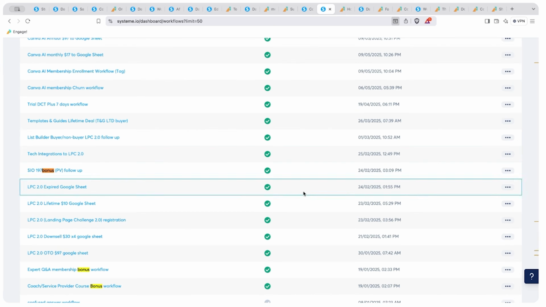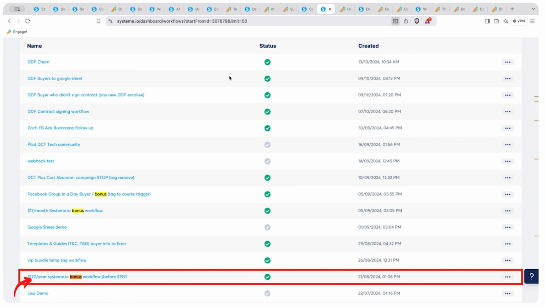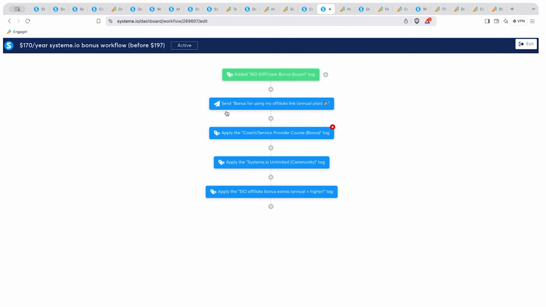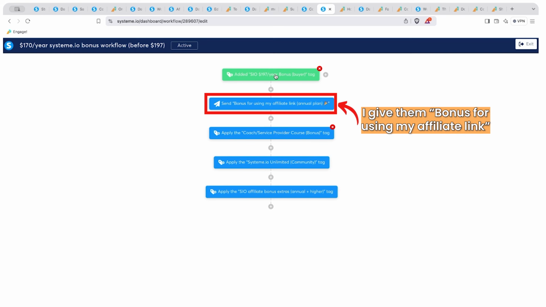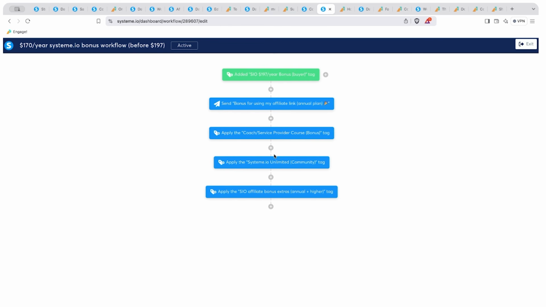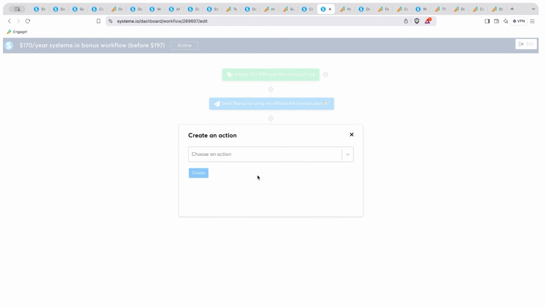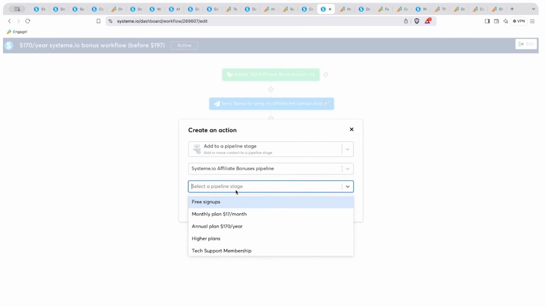Let's go to the next page. I've got a lot of workflows, as you can see. Do another search. There you go. $170 a year System.io bonus workflow before 197. So when somebody joins my $170 a year plan, I give them a bonus from using my affiliate link. I give them this tag, which triggers another access. I give them a community and I apply this tag as well. And in this case, I'm also going to add them to a pipeline, which is this one. Same thing. Like so. Perfect.